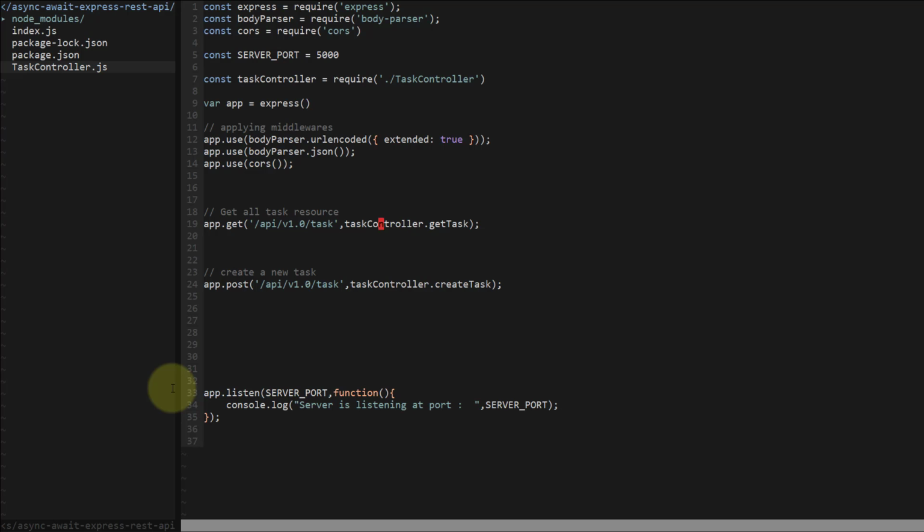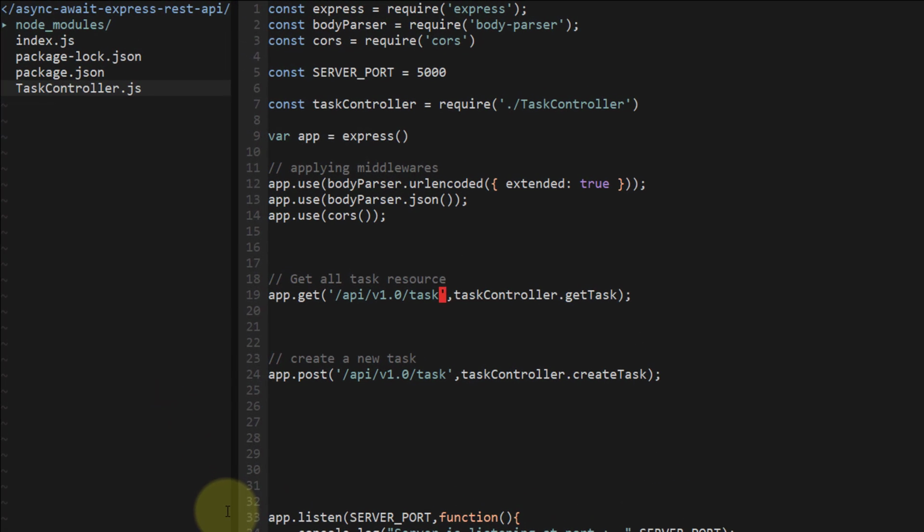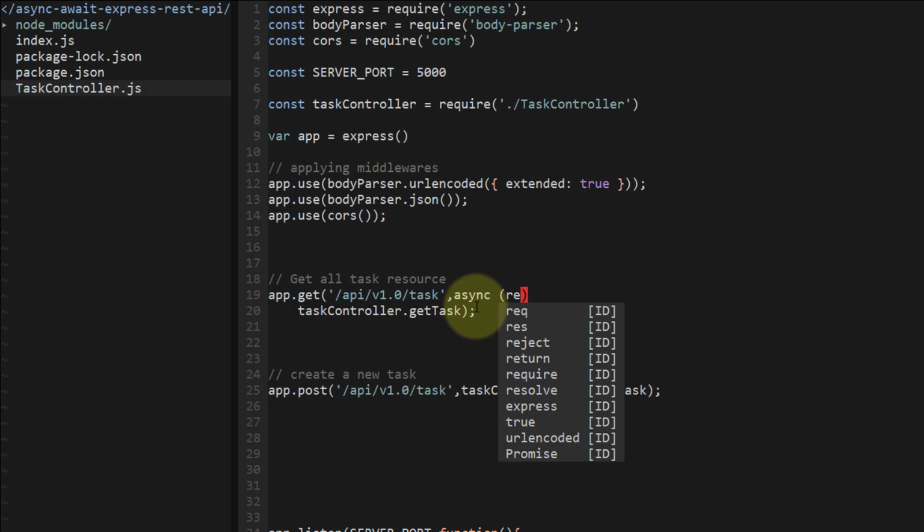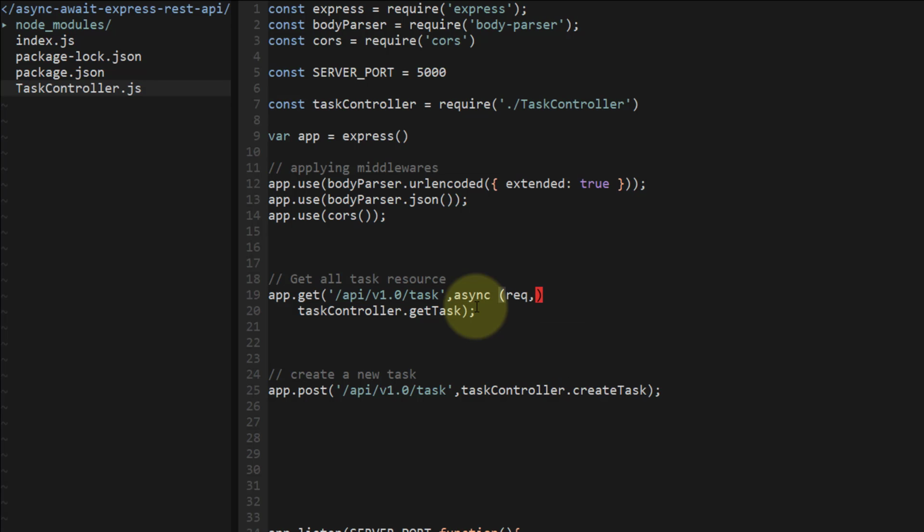So the first thing that you need to convert here is what? You need to convert this middleware. This is a middleware in terms of Express, so we have to convert this middleware into an async function. So we'll say async, and then we'll follow the arrow-based function. This async will accept request, response and next as parameters.